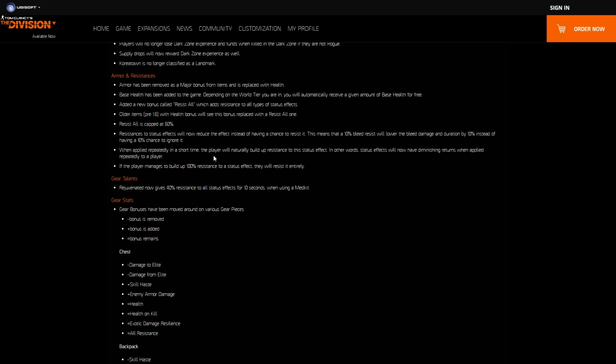When applied repeatedly in a short time, the player will naturally build up resistance to this status effect. In other words, status effect will now have diminishing returns when applied repeatedly to a player. This is something I talked about a lot of times. Diminishing return, and finally we got that as well.